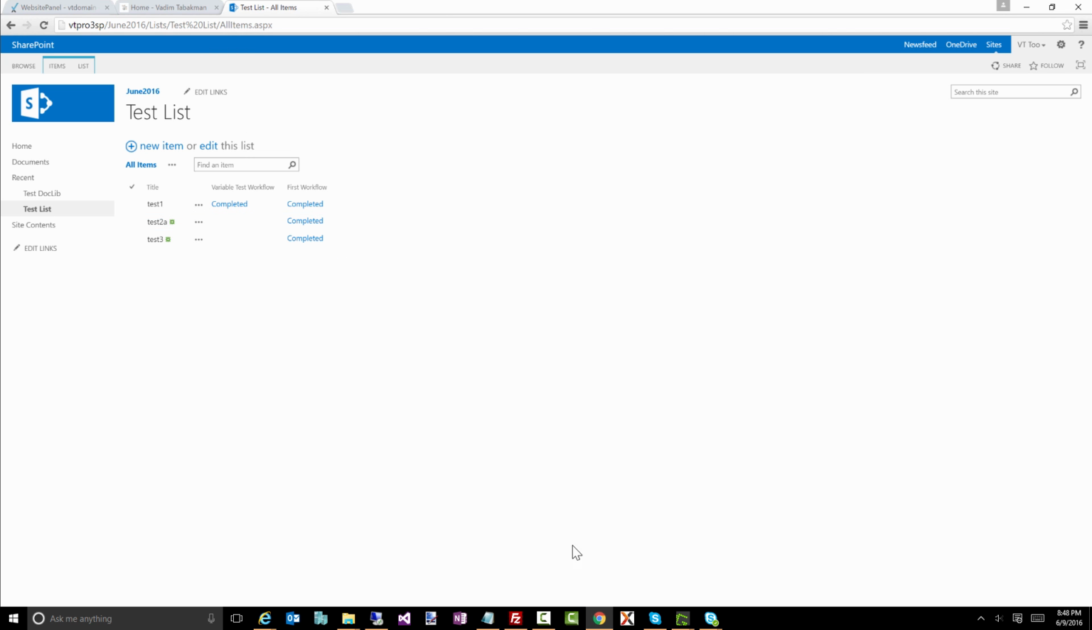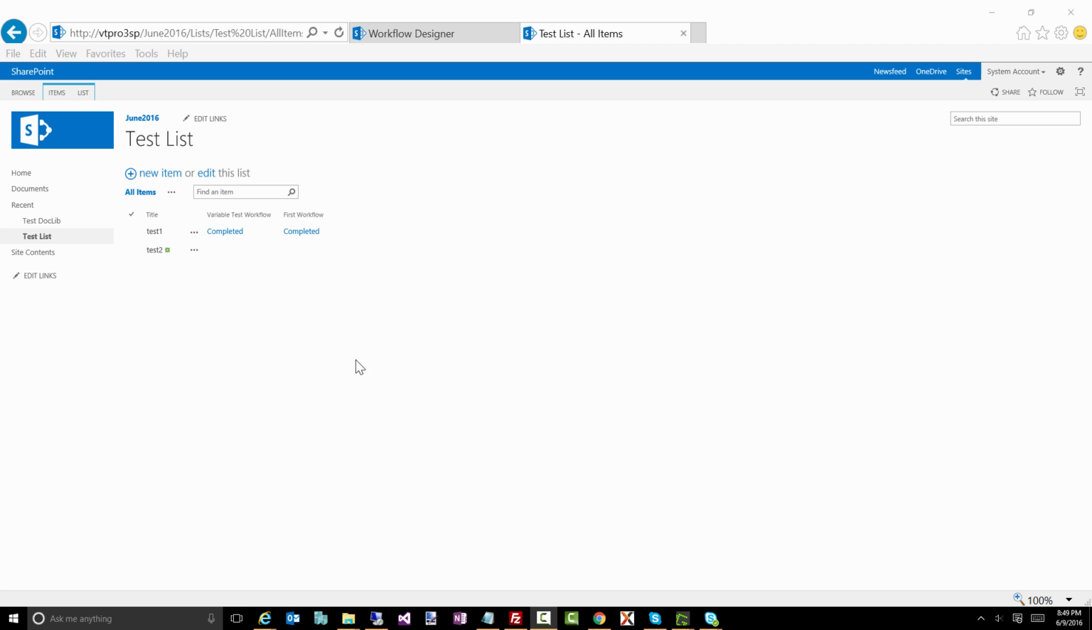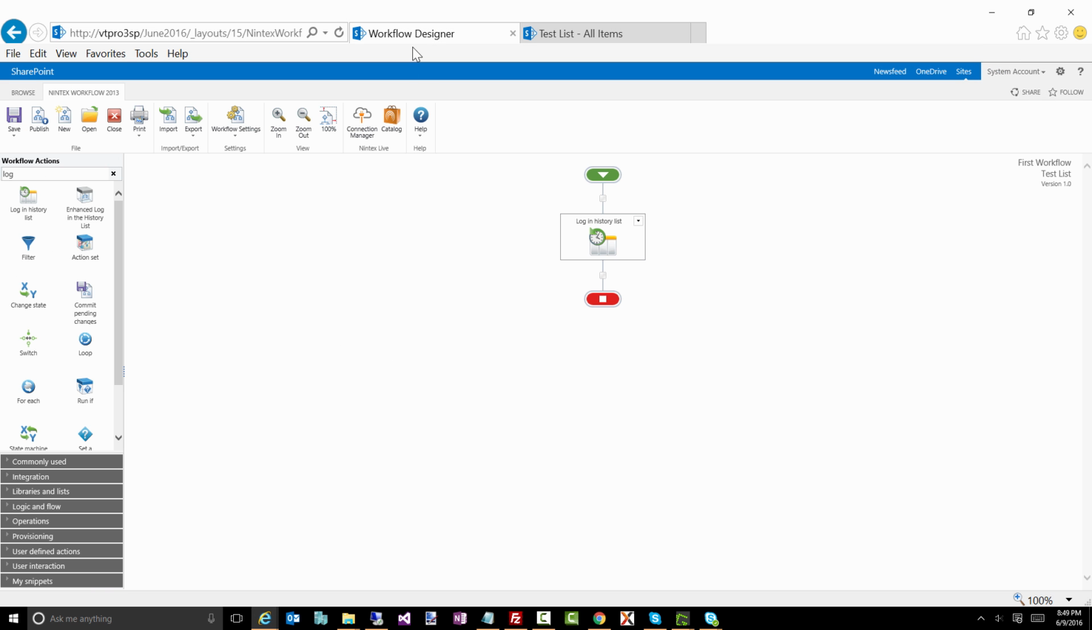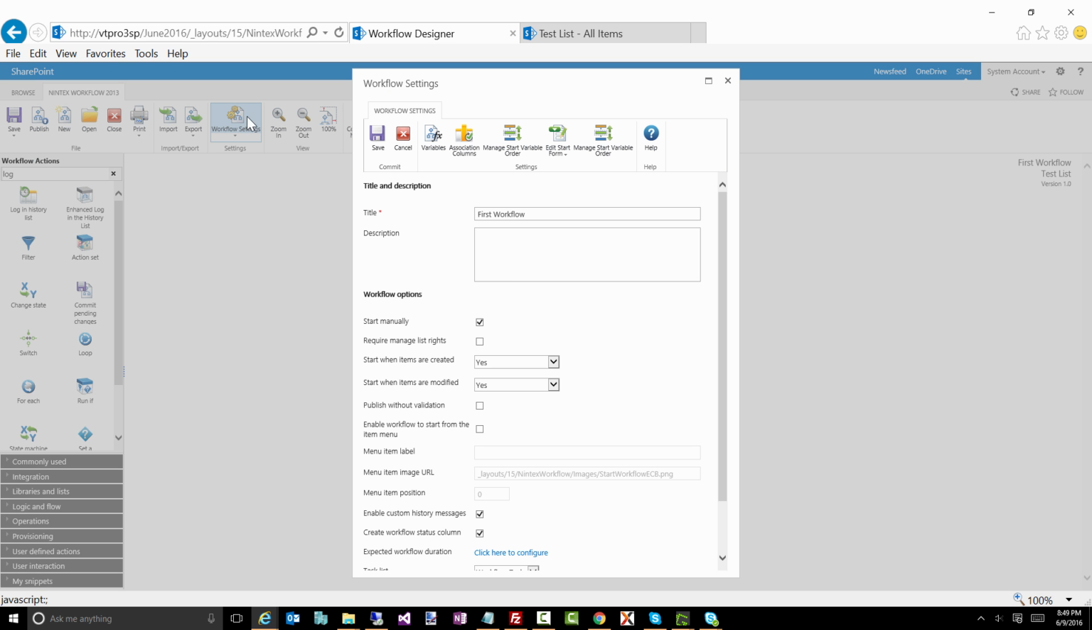So we can see that the workflow manually starts, the workflow starts on a created event, and also starts on an item modified event as well. So let's go back to the workflow designer and we'll change one little thing. We'll go back to the workflow settings, and now let's have a look at the conditional start.